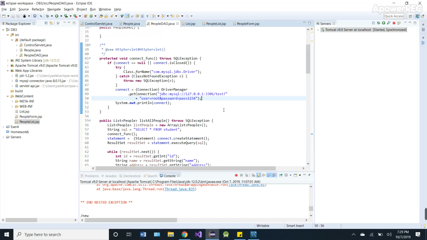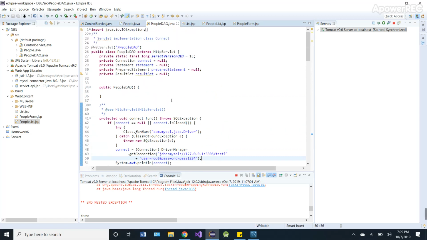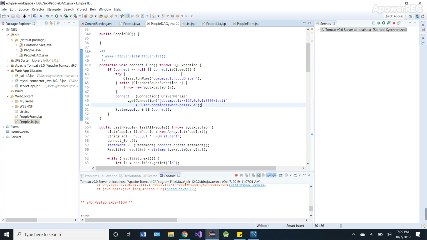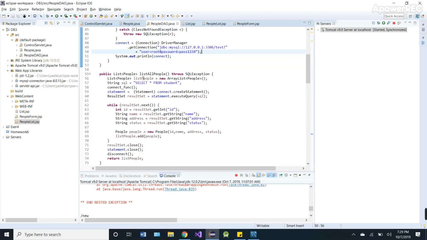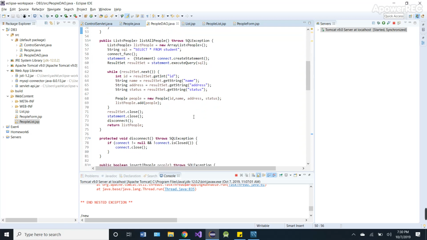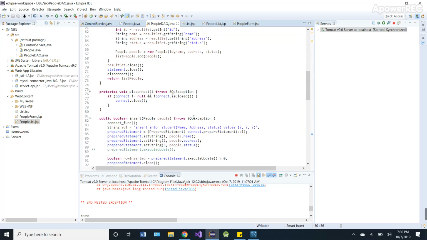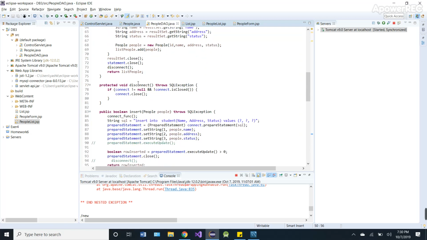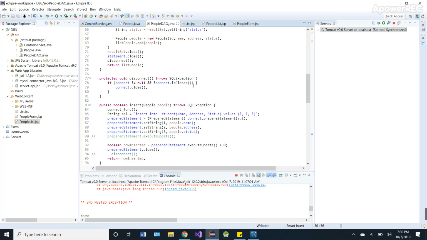The DAO file here is what I have this connect. This is what connects it to MySQL Workbench. You're just calling variables here, initializing them to null. This will list all the people, and here it sets the strings equal to the name, address, and status for whatever the user inputted. And if it disconnects, it'll close it.